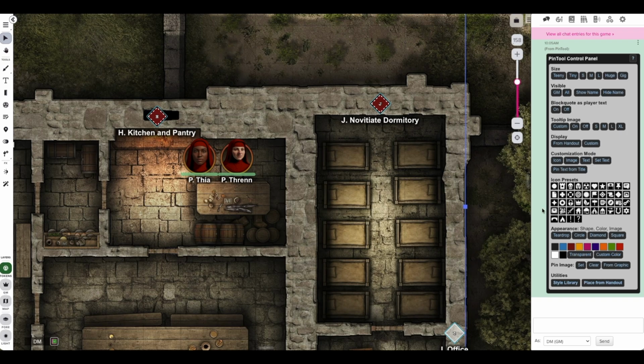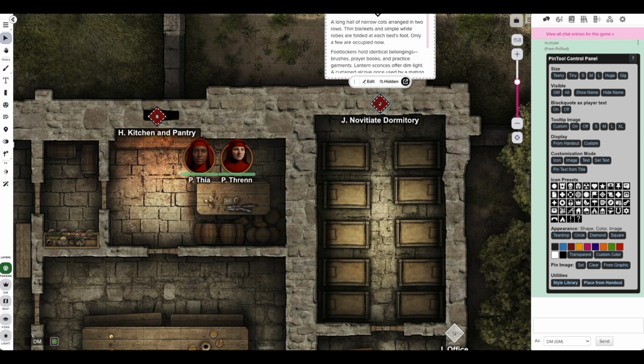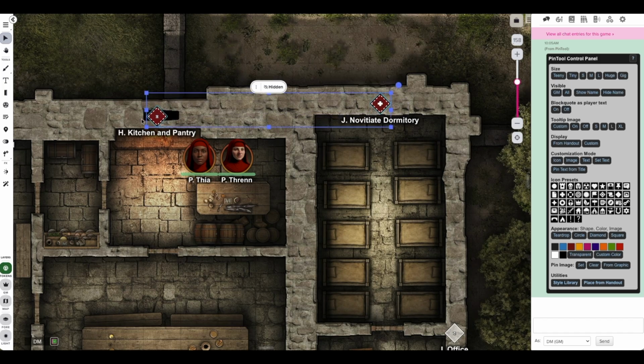We can also set any of the icon presets that come with a pin. If I select a single pin here and I want to give it a particular icon, I can quickly swap through, and you can do that with multiple pins at once and quickly set them. You can also change shapes. There's the basic teardrop shape, circle, diamond, and square. There is a control panel area where you can set the pin color. So we can set that to blue, purple, black, white, blue, and we'll set it back to red.